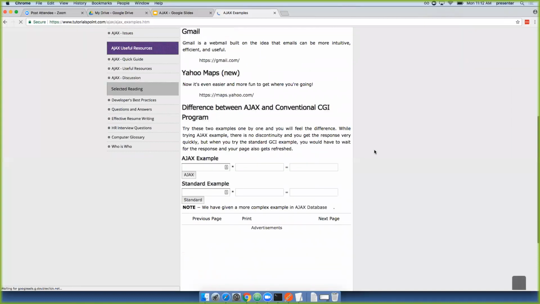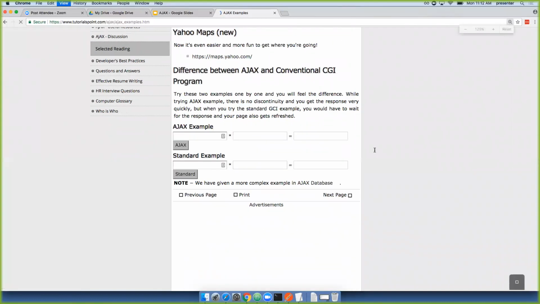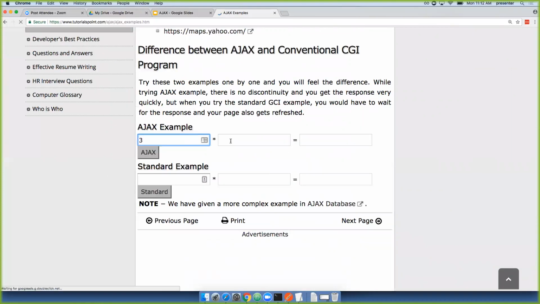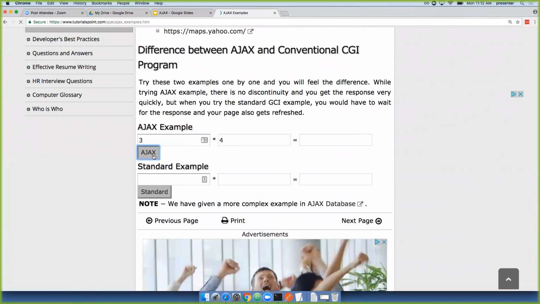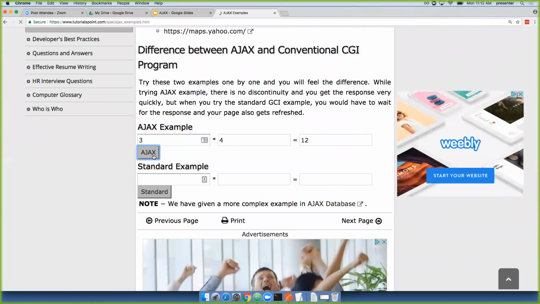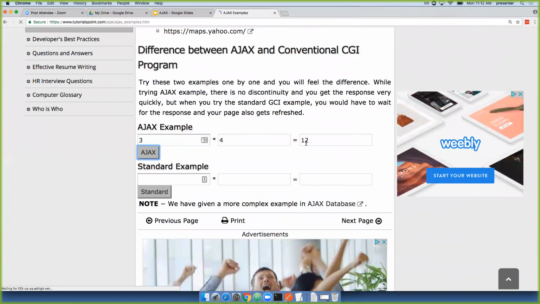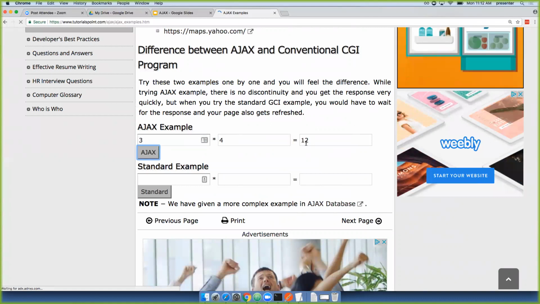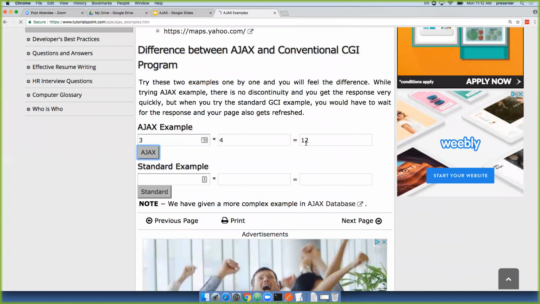Okay, so down here we have an Ajax example, and I can say 3 times 4, and I click Ajax, it goes to a server, gets the answer, and then updates this as 12. Of course, you could have done that in client-side JavaScript. You could have just multiplied them, but for this example, they went to a server, got the answer, and then updated this element in the DOM.